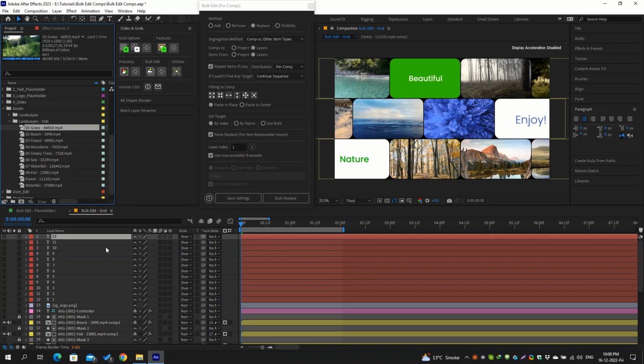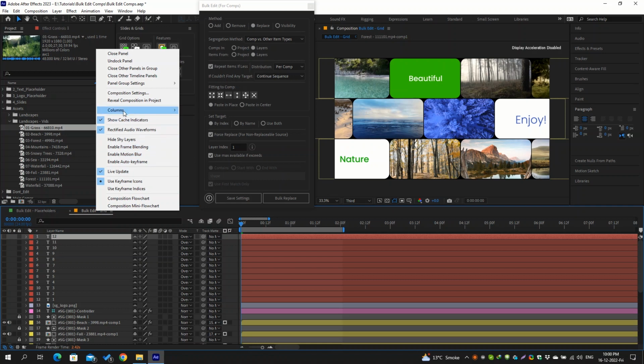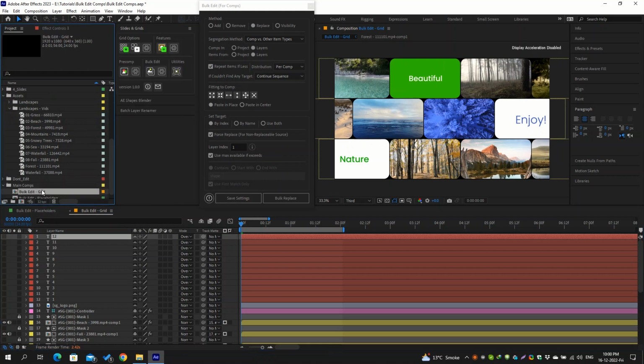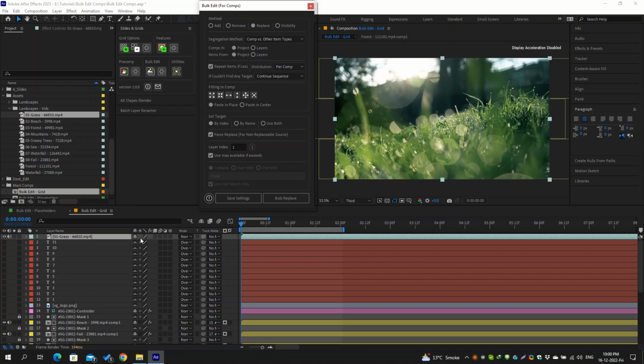If we need to edit something in the current composition, then we need to select it in the project panel. So I right click and reveal the composition in project. Then also select the video footage layer. Now set both comps in and items from to project. Make sure the index is 1 to set the first text layer as target to be replaced. Now if we click replace, it replaces the text layer with footage.